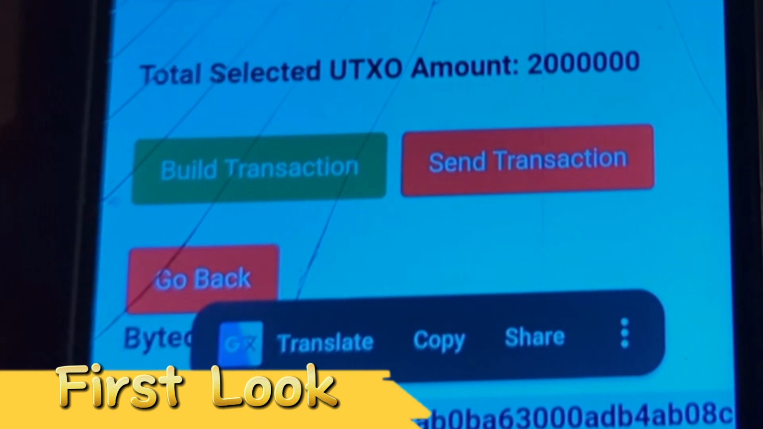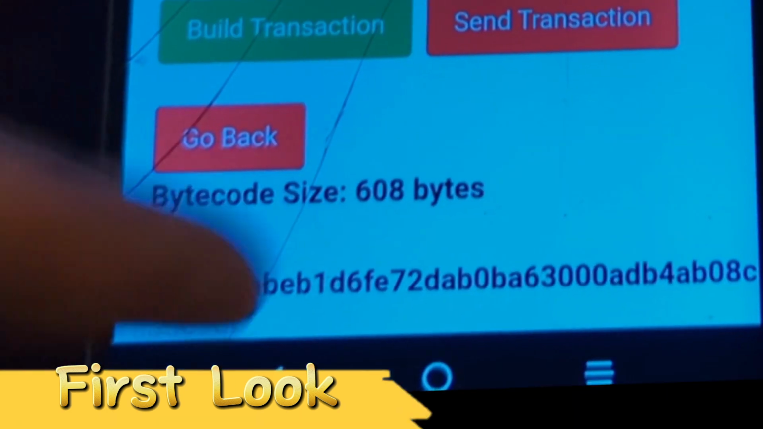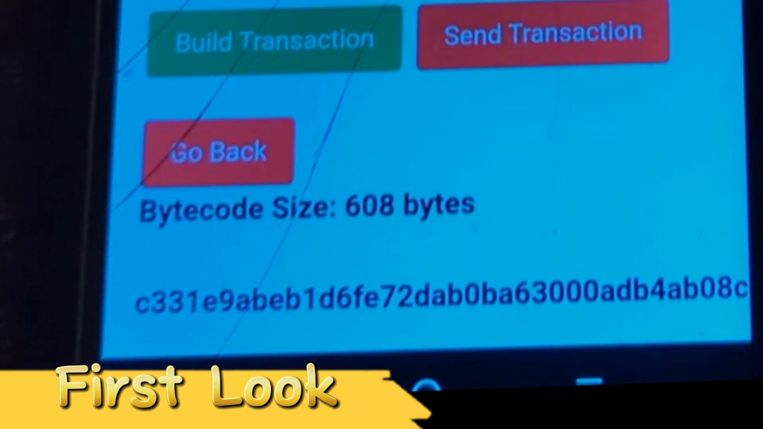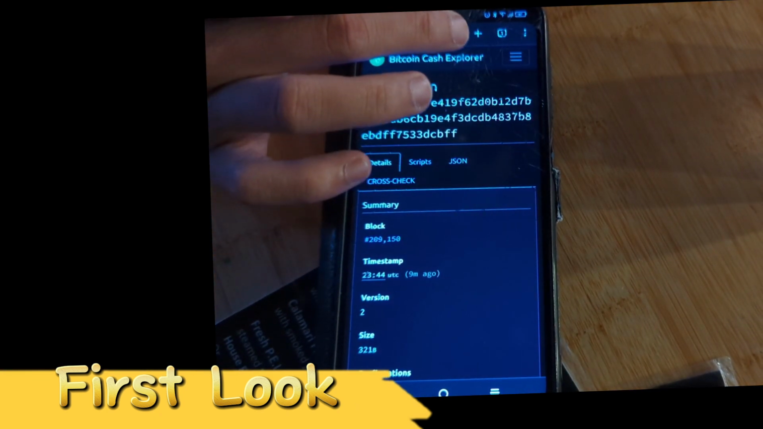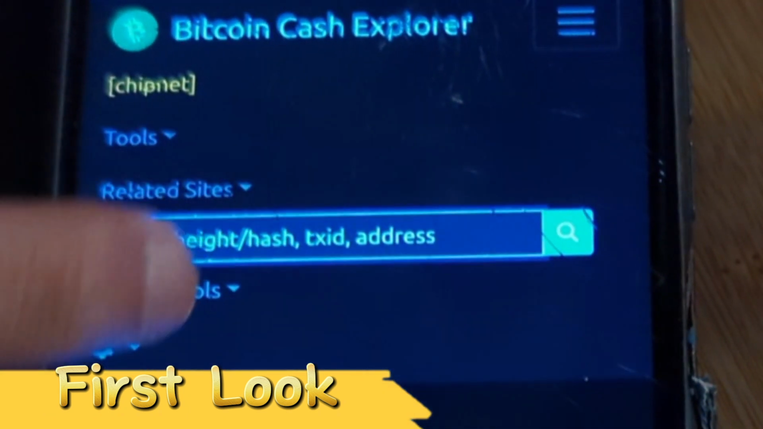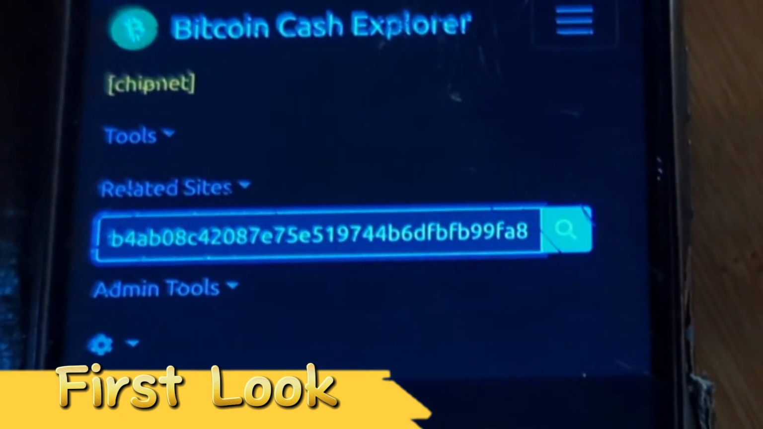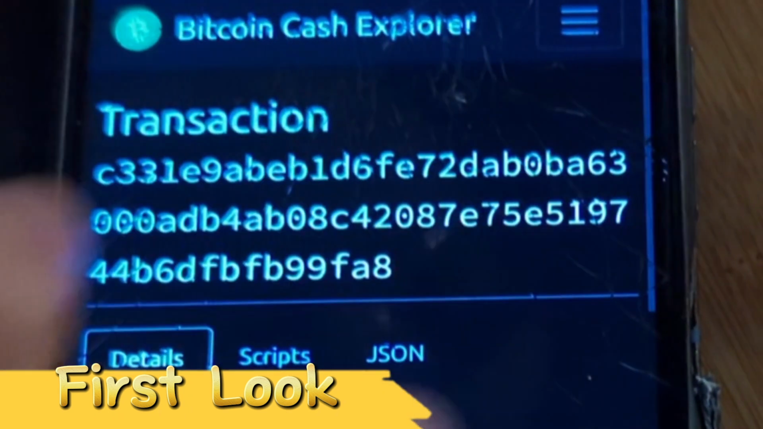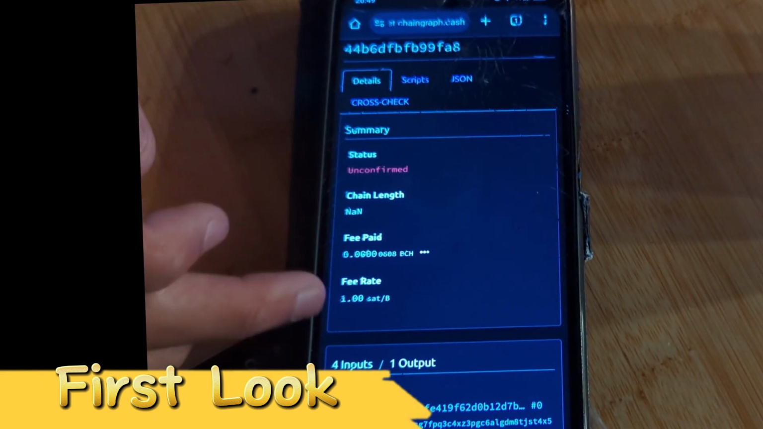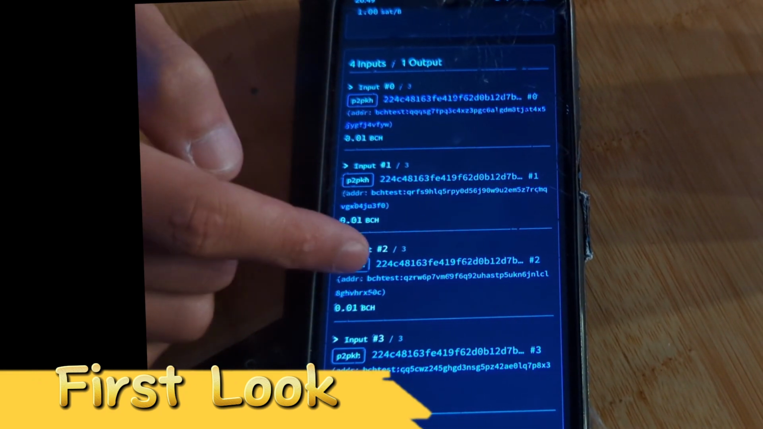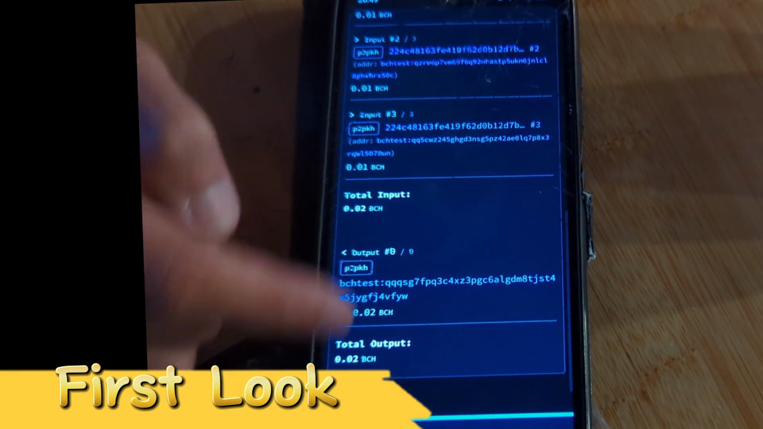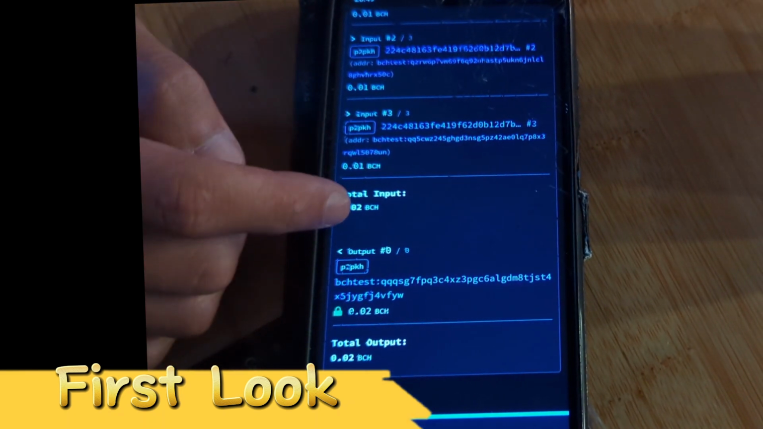So it's very, very crude right now, and it's just storing the transaction ID. So I'll just have to manually go here, check it. Let's see, right here, paste it in. So yeah, you can see it's unconfirmed. I just made it. So the inputs 1, 2, 3, 4, and 1 output. Exactly as how we made it, right?